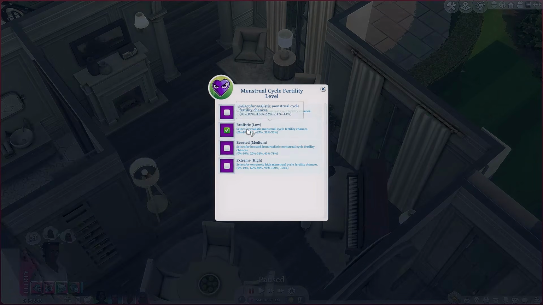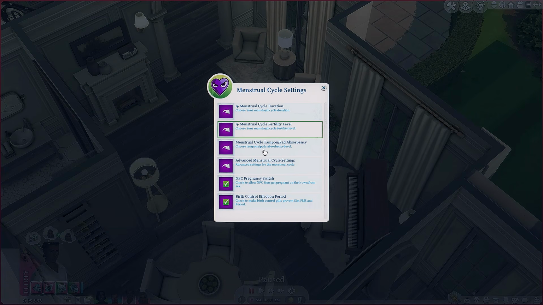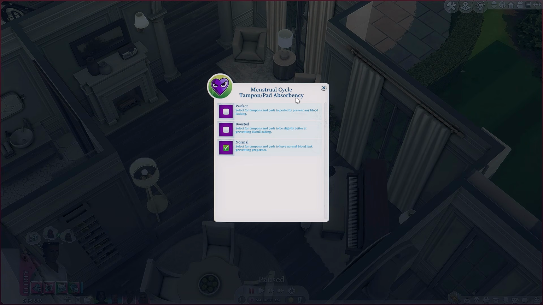Menstrual cycle fertility level boosted. Let me put that to realistic. I don't need no sim babies anytime soon. Menstrual cycle absorbency. I think I might cheat a little bit and do boosted so that my sims aren't using up all their pads and tampons. I feel like I'm also buying these so frequently.